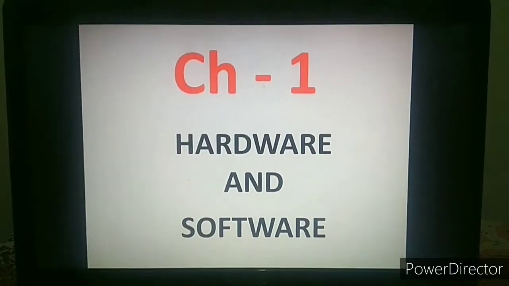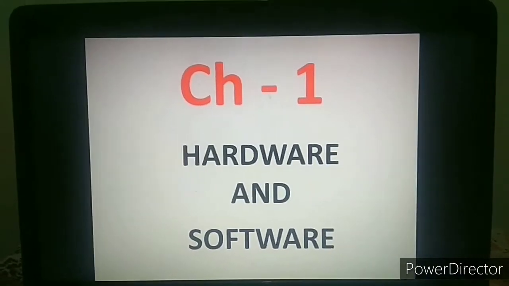Today we start our computer class, and in this class we will do our first chapter, that is computer hardware and software. In this chapter we will learn what is hardware, what is software, how many types of hardware there are, and how many types of software we are using in computer. And now let's start our chapter. Now we start our first chapter, that is hardware and software.